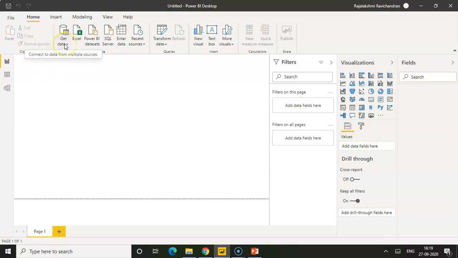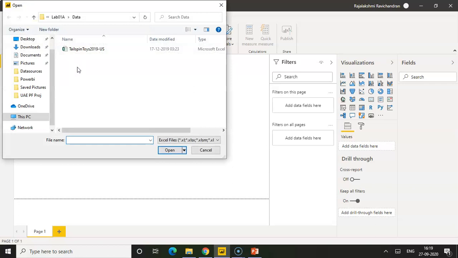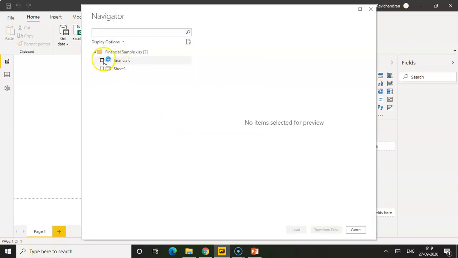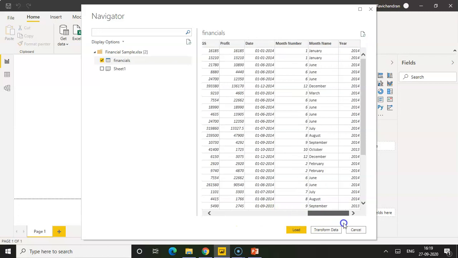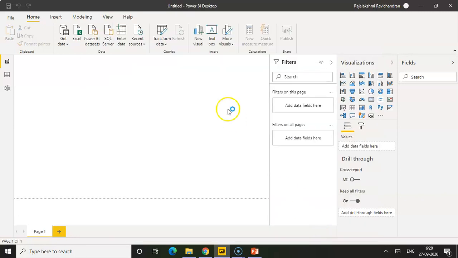For example, let me connect to some data. First let me show you how to connect to an Excel source. So click on Excel. I'm connecting with this particular file. Here you can select which sheets you want to connect to, and this is the preview of the sheet which I have selected. You can click Load Data, or if you want to click Transform Data, it will take you to the query editor.